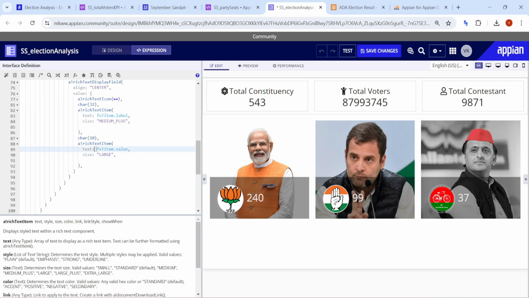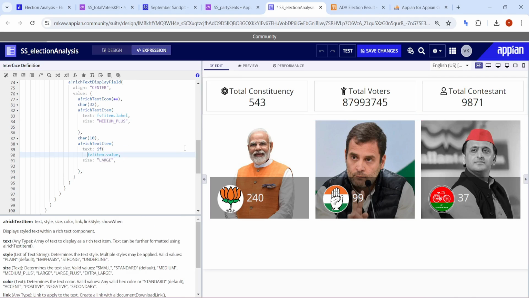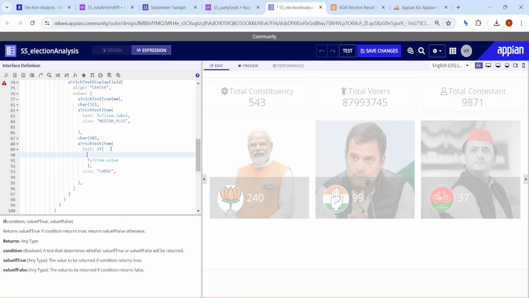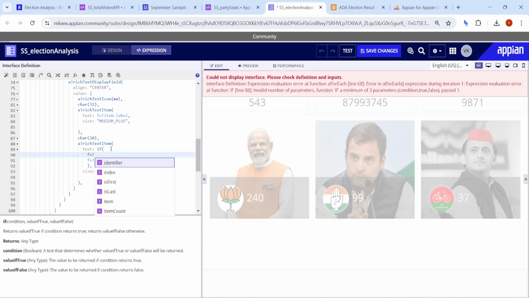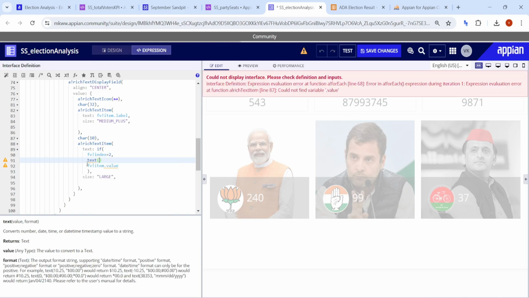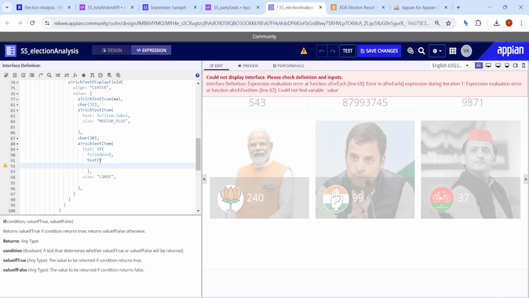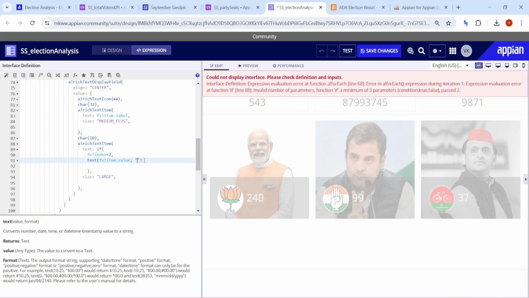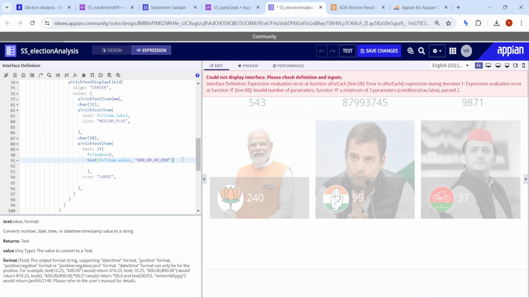So what I will do here is, see, the total voter is on index 2, that I know. So I will just add an if condition here. If FV bang index is equal to 2, then only this particular thing should apply. So this is the text value, and let me just cut it here and paste it here, and here I will just add 0 0 comma 0 0 comma 0 0 comma 0 0 0. Let's see whether it works or not.